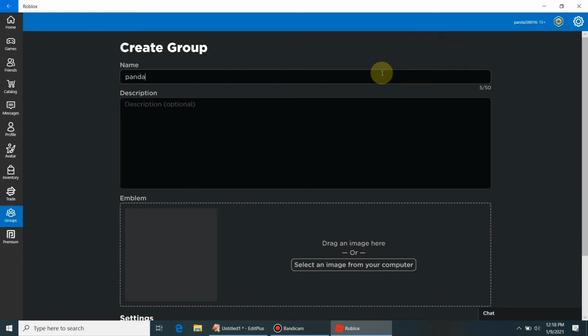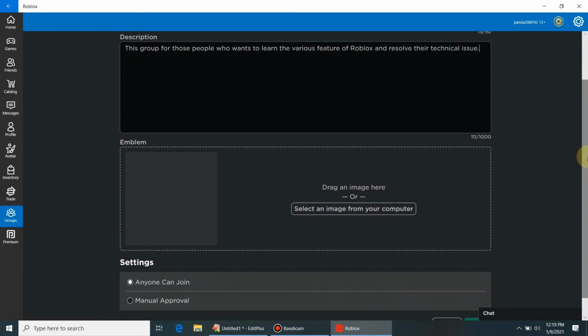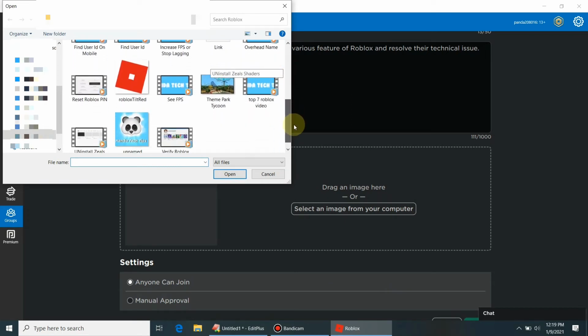Let's provide the group name. Just for demo purposes, I am providing a description like this. The Roblox group will be helpful for those Roblox users or players who are looking for technical help, as well as to make friends and sell products. Let's change the image also for the group, which is mandatory for a Roblox group.